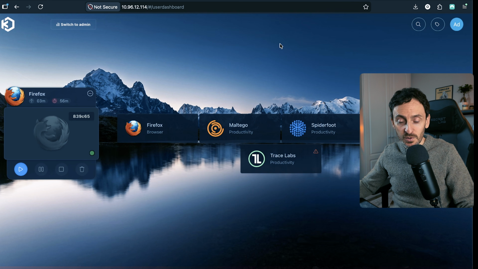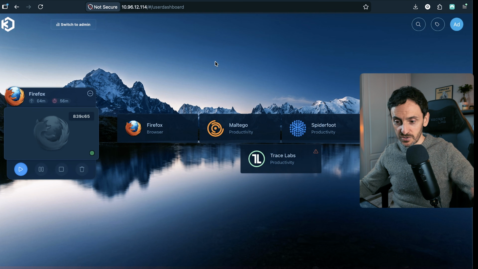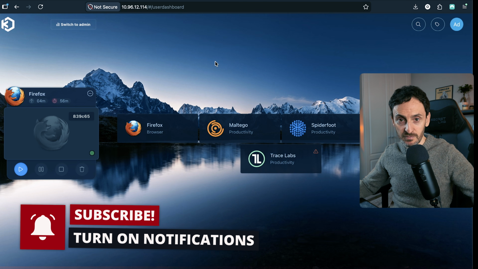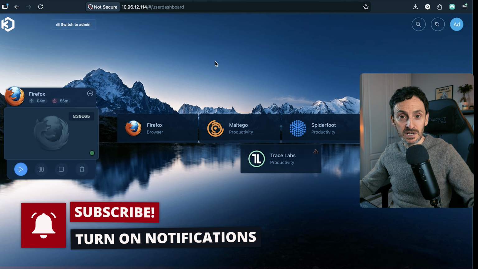But there you go, that is KASM Workspaces. It is a really cool tool. Check it out. You can use it for more than just OSINT. I've used it for all different types of stuff, especially doing some of my security certifications and stuff. It's been really, really helpful.